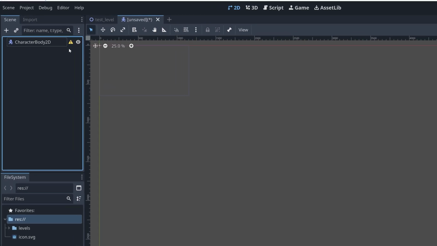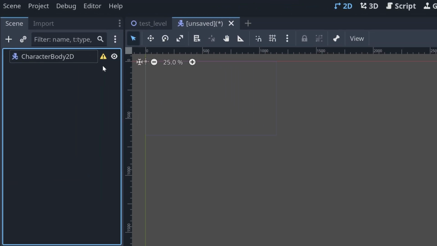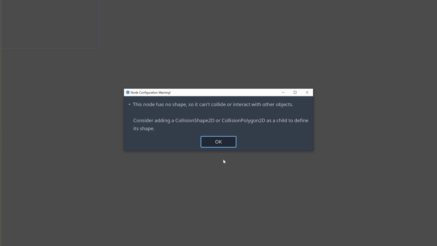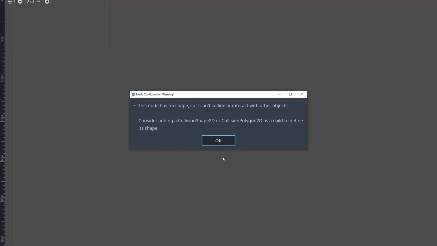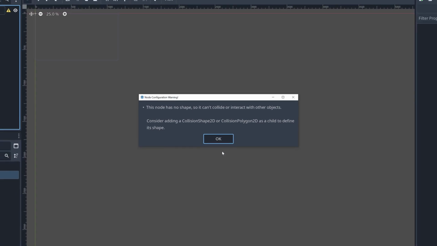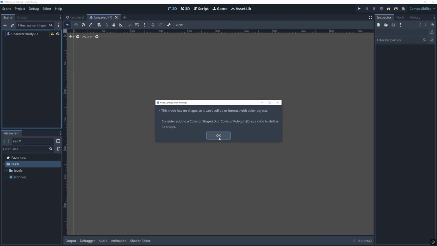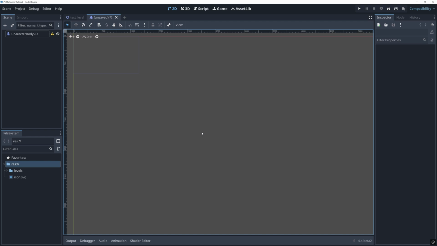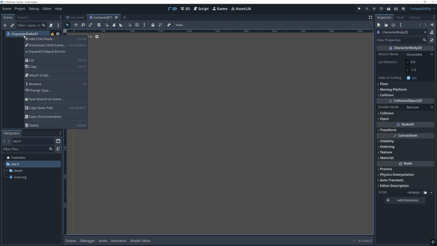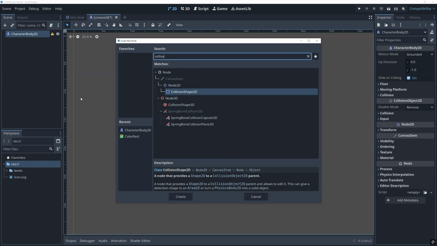Now you might notice the yellow triangle here to the right of the root node. This shows us that this node is missing something to work correctly. You can click on the triangle to display a message with the problem. It is telling us that a character body needs a collision shape to function properly. Even though our character won't be directly moved by the physics engine, we can still set it up so it can collide with other objects, and this is why a collision shape is required. Remember how we added a child node in our test level? Now let's do the same, only the child node here should be a collision shape 2D.